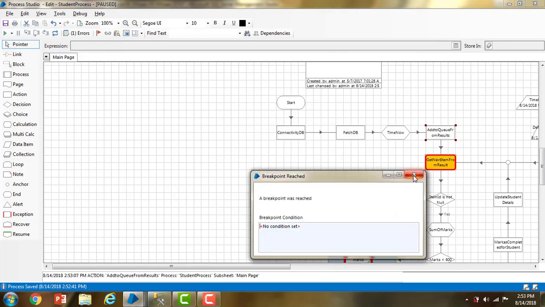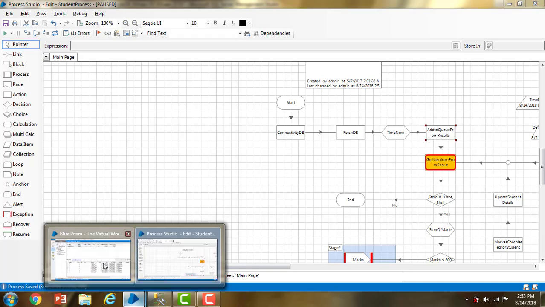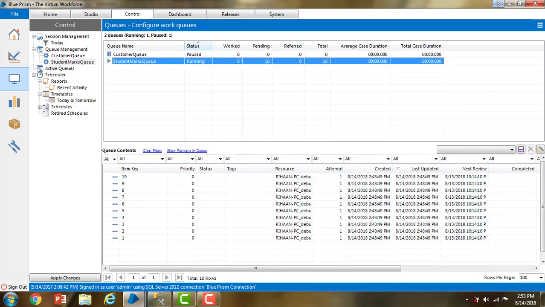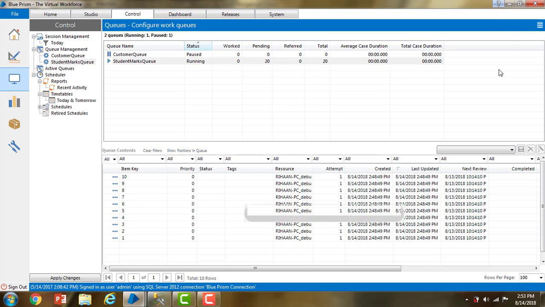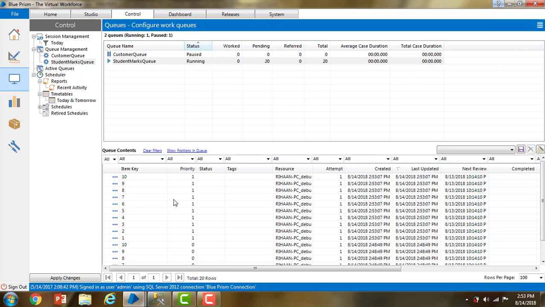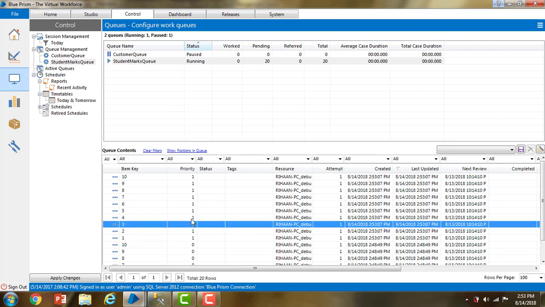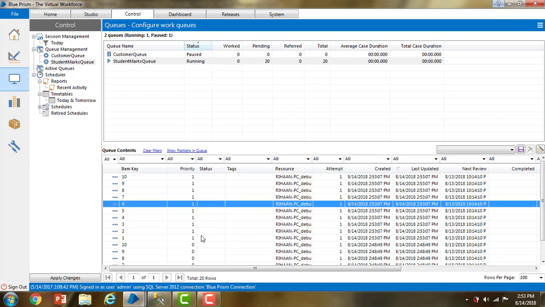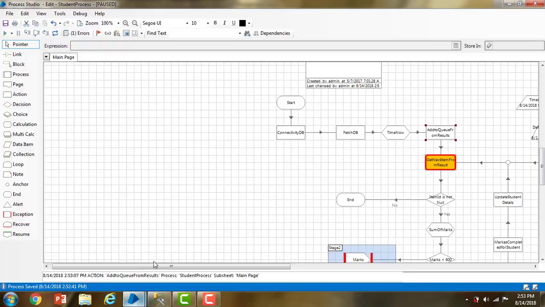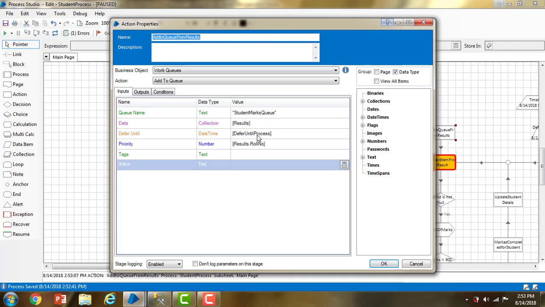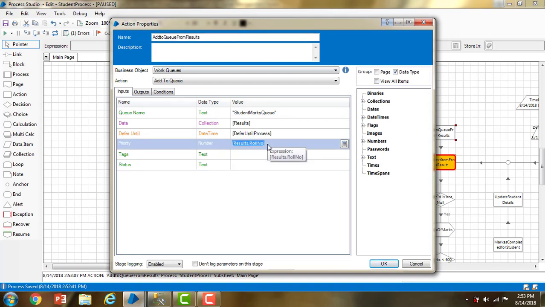It has reached the breakpoint over here. Let me go back to my control room, go to my queues, select that queue and refresh it. Now, if you see, in add to queues I have given the priority as result dot roll number, and we have n number of roll numbers, but it's not taking the roll number which we have mentioned. The reason is that when you mention it in such a way in add to queues, it will take the first roll number or the first ID which we have provided. That's the reason it won't work over here.